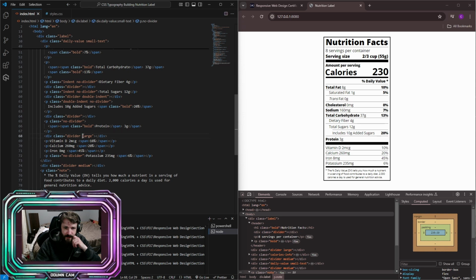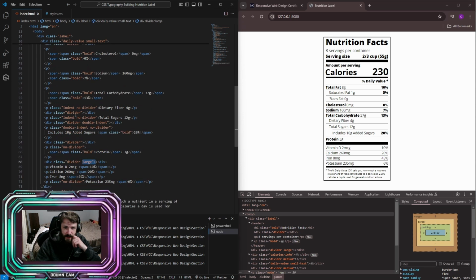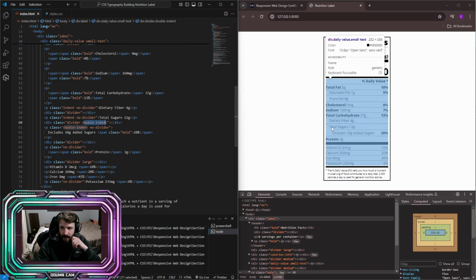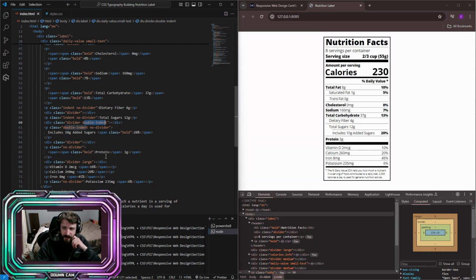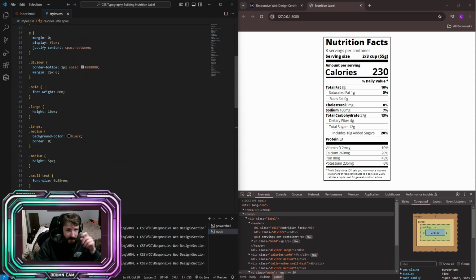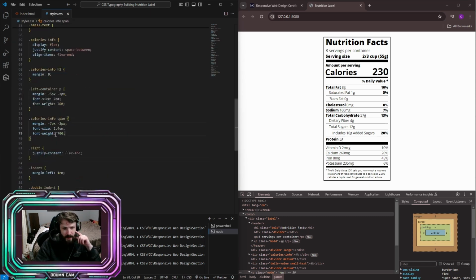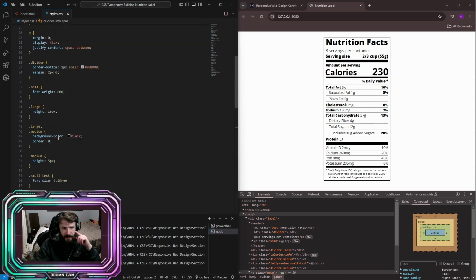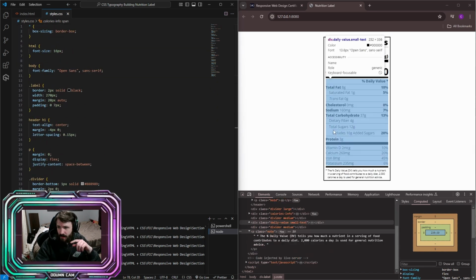Dividers, all the different dividers with the large, the medium, the no indent dividers, with the indent dividers. So yeah, indent, again, another class you throw in here. I don't believe we did anything on the indent for the CSS, right? No. Indent just does its own thing and indents the line, as you can see.